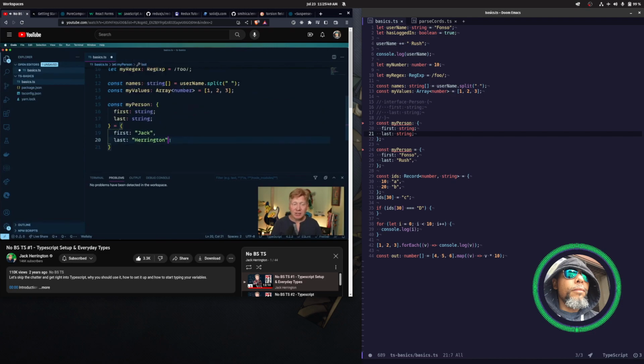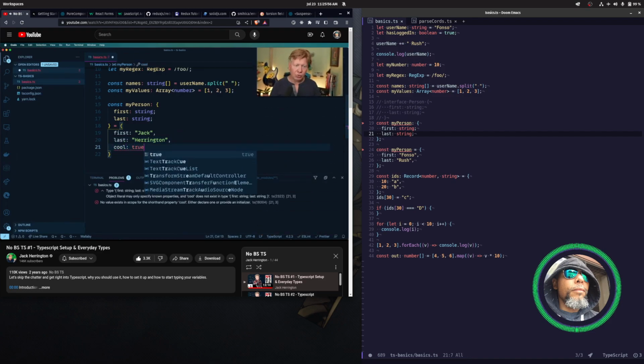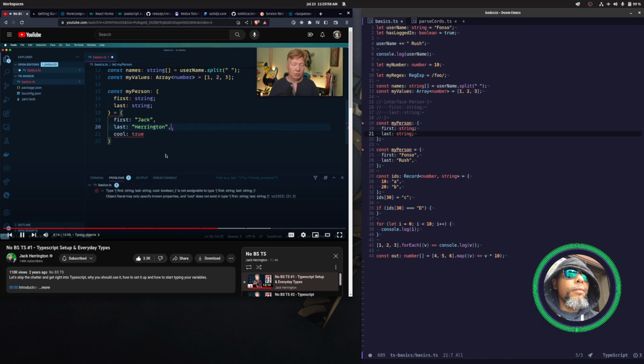So now that I've defined this object as only having a first and last string, if I were to go in and ask it to add a new field, let's say cool, and I'll set that to true and say that I'm cool. This is interesting. Oh, because he pulled it out. Okay, yeah, and to turn it into an interface. Okay, great.